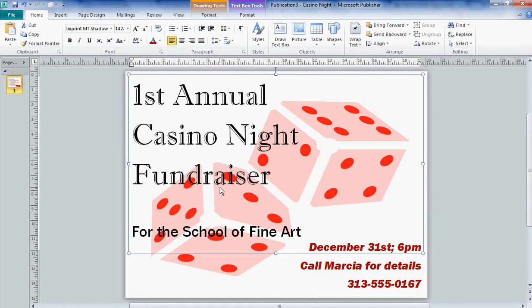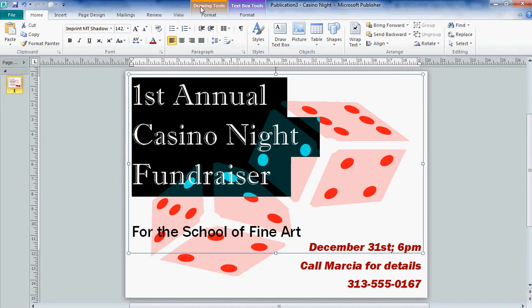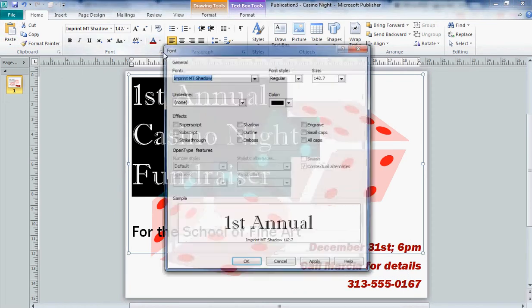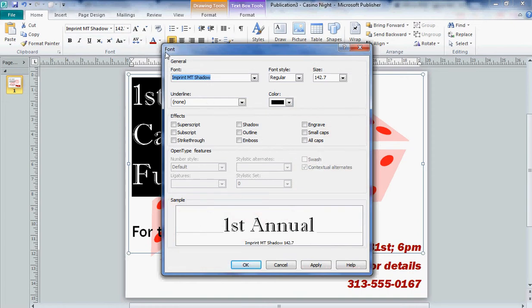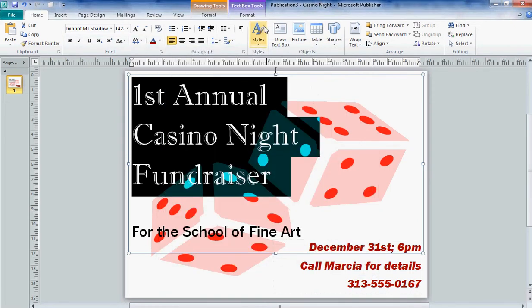We haven't covered type yet. With these strong colors, this first annual casino night fundraiser is not standing out very well. So I'm going to select that first, and the first thing I'm going to do is make that larger. And it's not going to let me, because it's doing auto-fit. I'm sorry, let me go to Format Text. What it's doing is auto-fitting the text. I don't want it to do that. I'll take care of that.